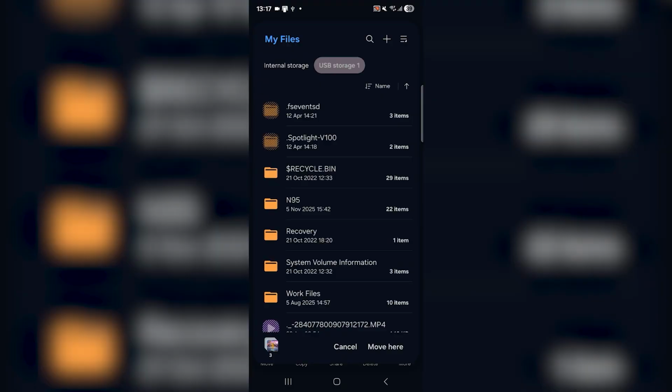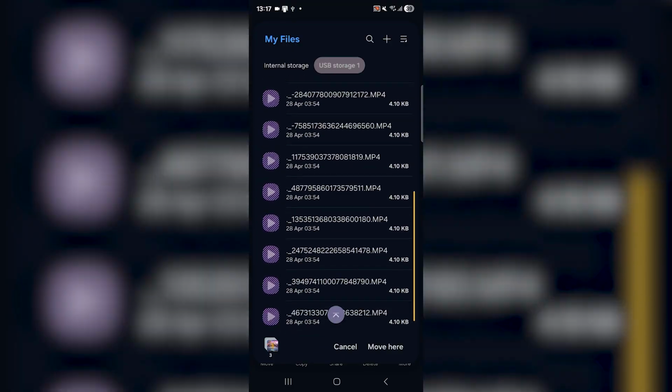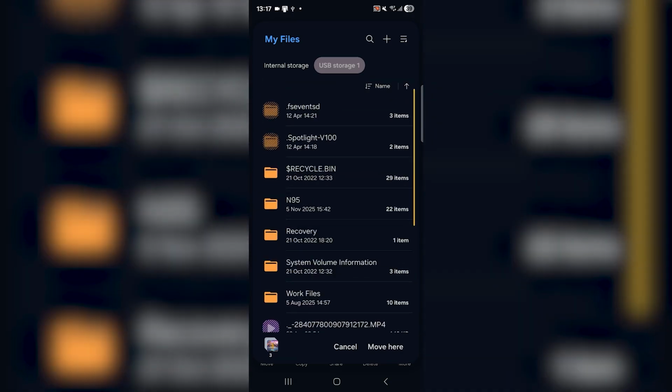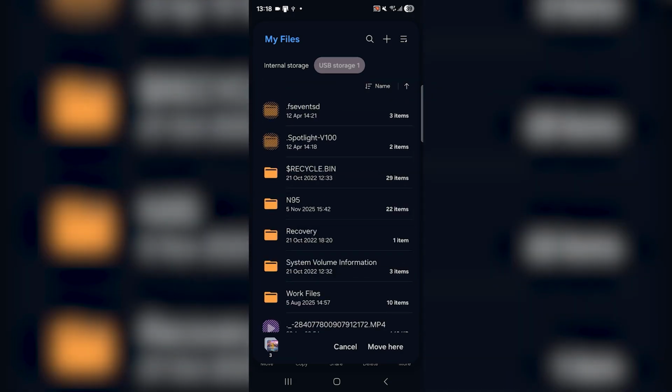It might show up as a name slightly different for you. And then literally all you've got to do is put it in here. And then that's literally it. You'll be good to go. I can press move here on the bottom right, or I can make a new folder within here for my newly transferred files.